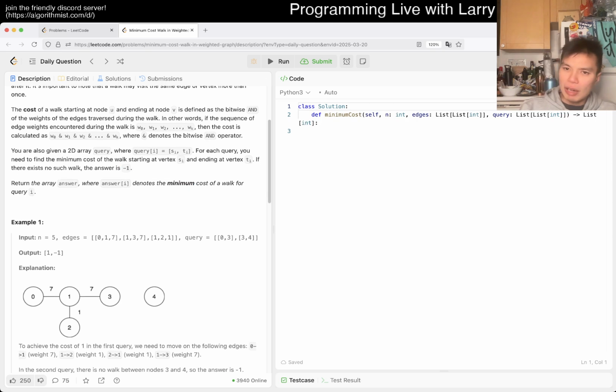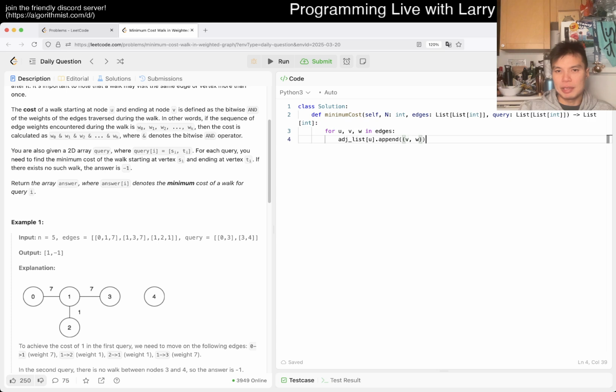So honestly, this feels pretty okay. Let's get started. For u, v, w in edges, we have, let's just say, an adjacency list of u and v, w. Let's see. It's spelled defaultdict correctly, right? And now we just want to construct a connected components thing, right?